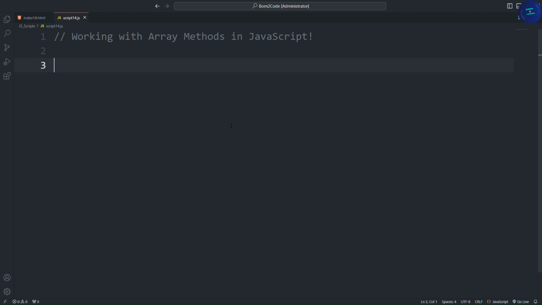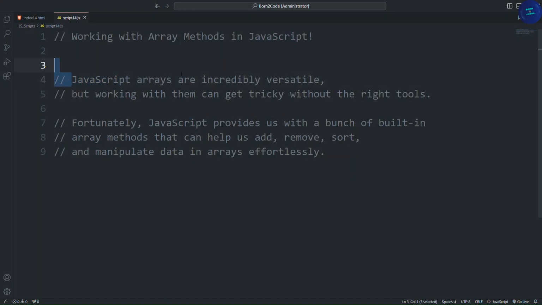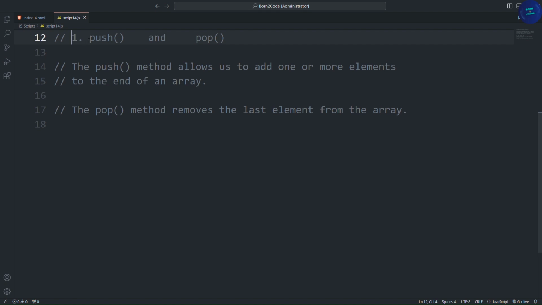Today, we're diving into a crucial topic for any JavaScript developer: array methods. These methods are essential tools that will make your coding life so much easier. So let's get started. JavaScript arrays are incredibly versatile, but working with them can get tricky without the right tools. Fortunately, JavaScript provides us with a bunch of built-in array methods that can help us add, remove, sort, and manipulate data in arrays effortlessly. In this video, we'll go through some of the most commonly used array methods, step by step. Let's start with the basics.